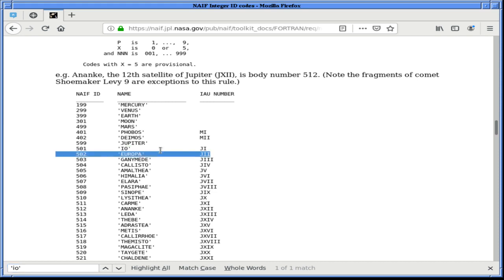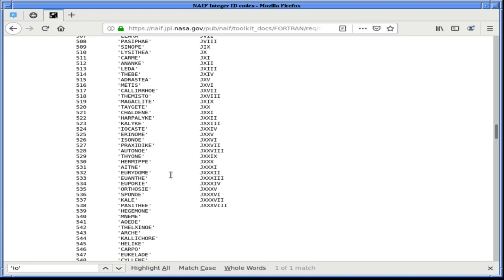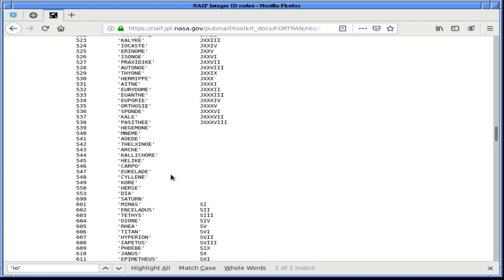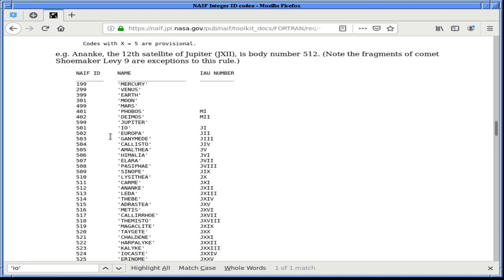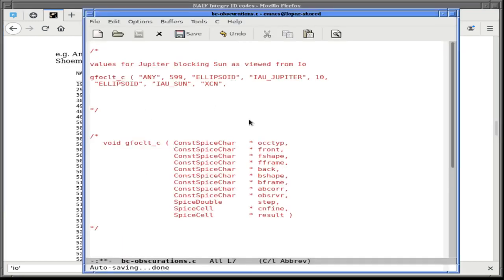J1, Io, 501. And Jupiter has a frickload of moons. I don't even know if this list is complete. This list, 53 moons, but I think Jupiter has closer to 77 moons now. But again, we're only interested in 501 Io for right now. So that's our back body.